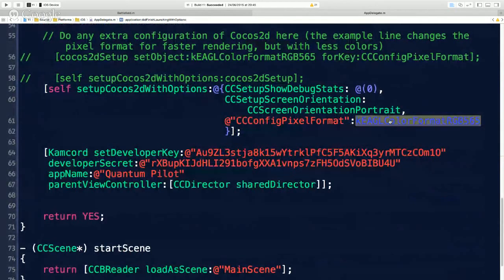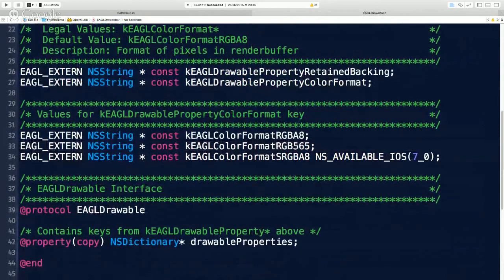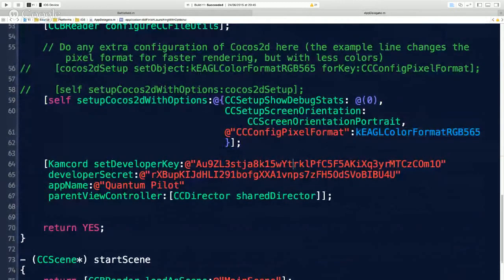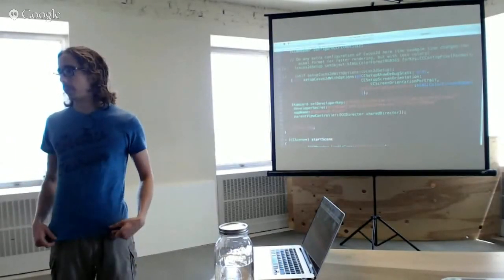There's a few different formats here. This one has less colors available, which improves performance a bit. So just a couple small things, but I did find that made the game run a little bit smoother when testing on older hardware. So that's stuff to keep in mind as you're developing a game.